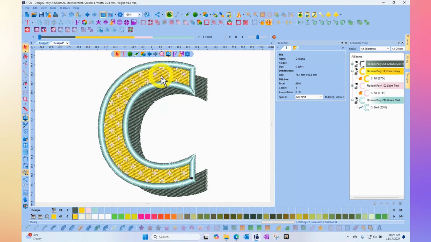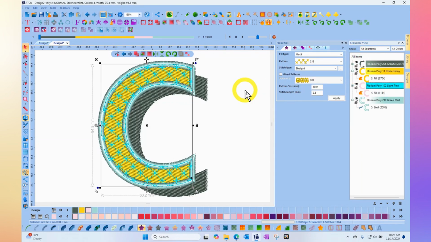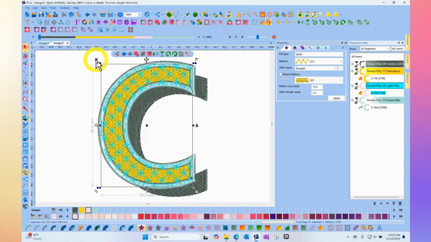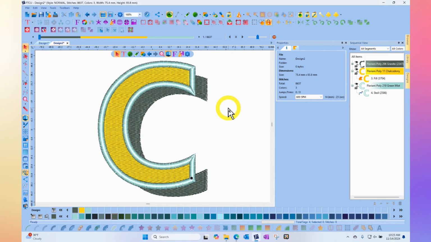And maybe you just want a filled letter with a shadow and no motif on top. Then you could hide it, or in my case, I'm hiding them over here with the little eyeball in the sequence view. But of course, if you actually want to remove them, then you would select that color and simply click on delete to remove it from the design. And so now I have a shadowed letter with a filled in center and a satin border.